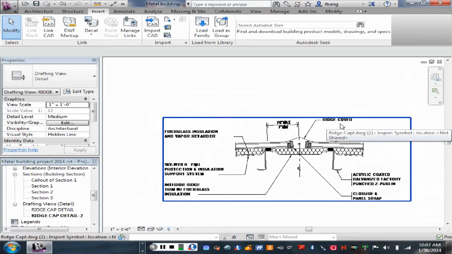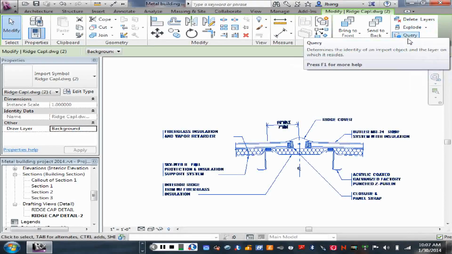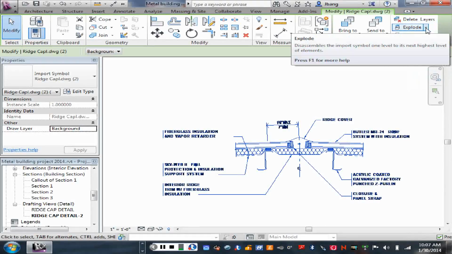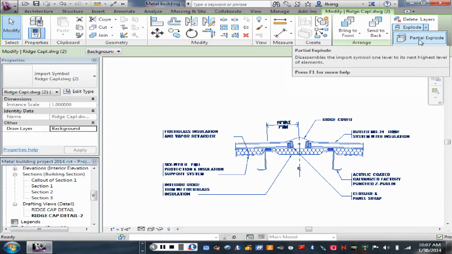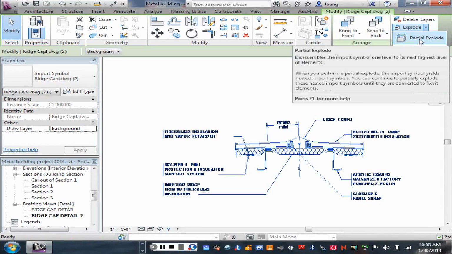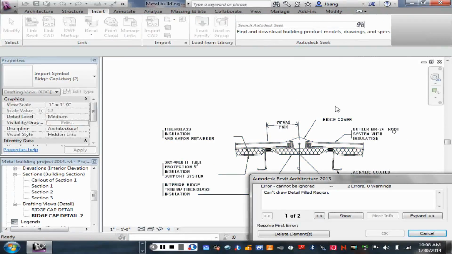The text that came in is text from AutoCAD, so it's probably not the same Arial text that you're using on everything else. So what I want you to do then is click on it, and up here in the upper right corner we have the ability to explode it. So click the down arrow on explode, and in this case we're just going to do a partial explode. So click the partial explode button. That will allow us to change the text. Okay.